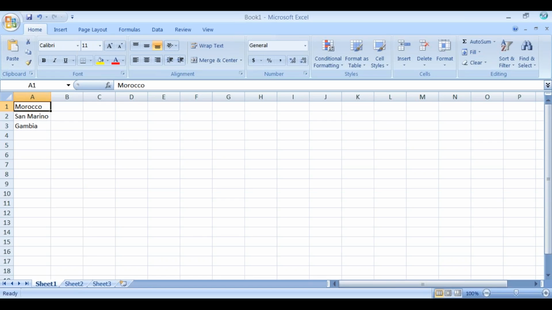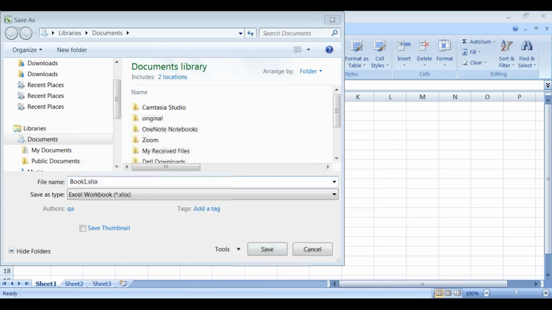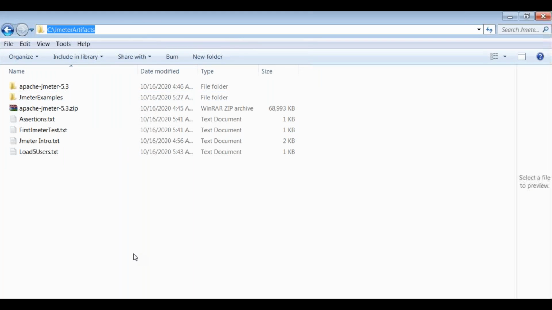Save it. When I want to save this, it is important that we save it to this location, because this is the JMeter artifacts location. I would like to save that file into this location. Copy this here.